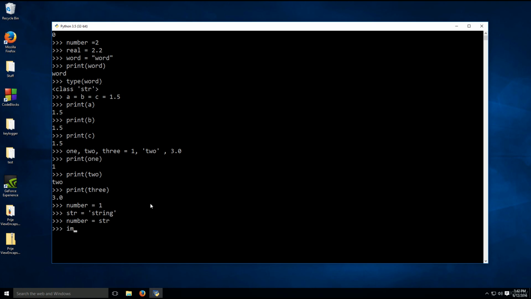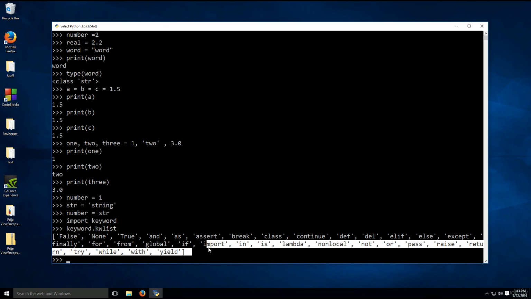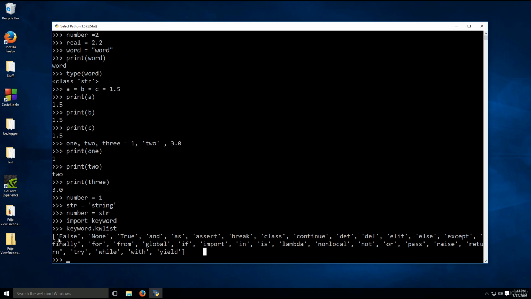So moving on, let's see what things we can't give as names in variables. So first we're going to do import keyword and keyword dot kwlist. So these are keywords. Basically, they are specific words reserved in Python for specific purposes and functions, like we saw with print and type. So don't give any names to your variables that are in this list. And that is all for this tutorial on variables.